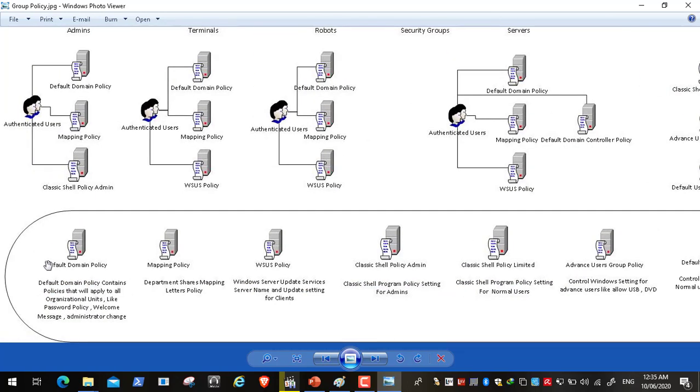The default domain policy will contain some settings like password policy, welcome message, and administrator change. For example, in the default domain policy, you can define the password settings for your domain. For example, if you need your password to be 7 characters, if you need it to be complex, if you need it to expire after how many days. This is the maximum password age, for how much time this password should work, and the minimum password age, how much time you need to keep it until you can change it.